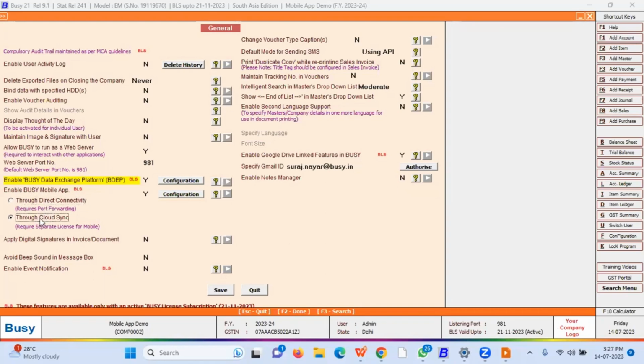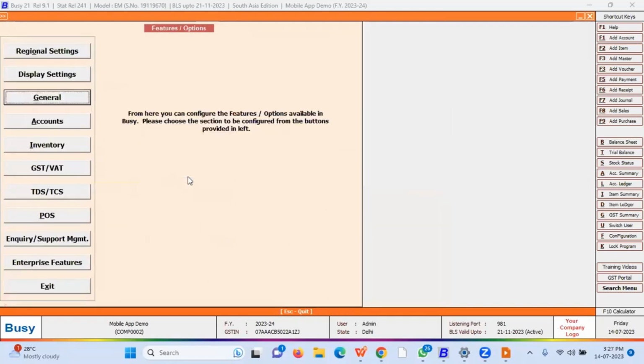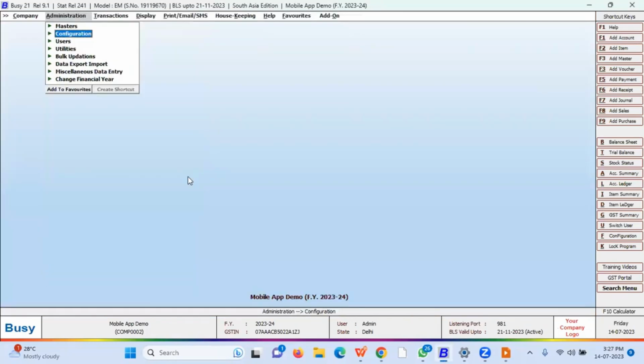So here we need to select the cloud sync, through cloud sync. After selection of this option, you can save it directly. Now the configuration is done. The next part of the configuration is we need to create the cloud user. How to create the cloud user? Come to the administration, users, cloud users.